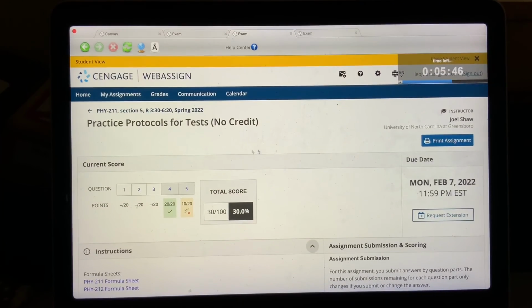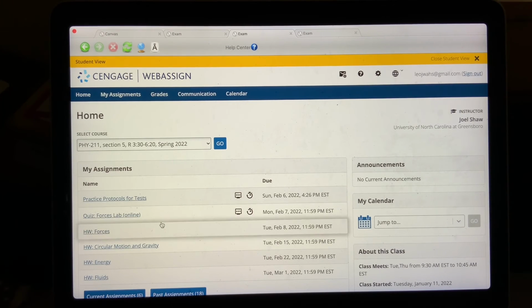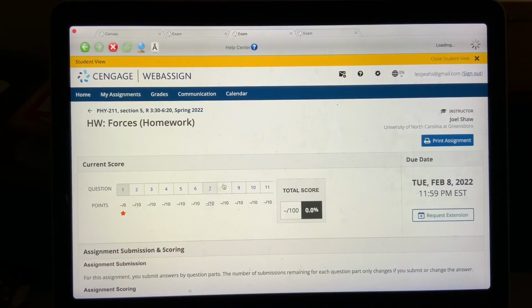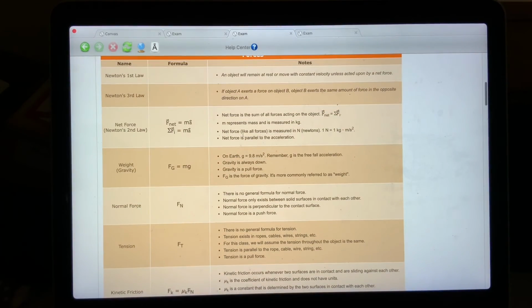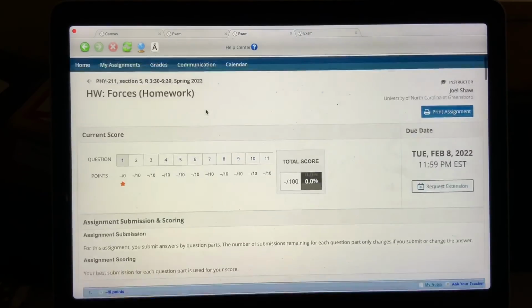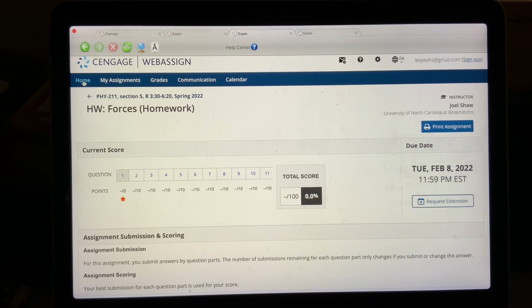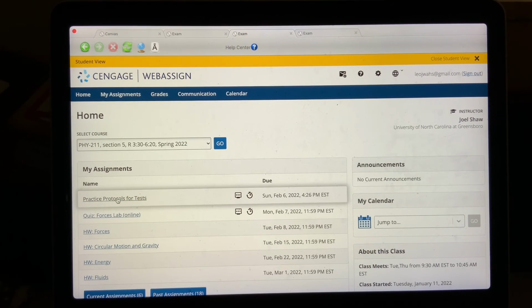Now, another thing that might happen while you're taking the test is maybe you, for whatever reason, forgot something. Something just popped out of your head. Everybody needs to know this, you have full access to WebAssign. So, you can go back to look at that Forces homework. What was Newton's third law again? Oh, yeah. Okay, that's what it is. So you can go back and you can look these things up if you need to. That is totally fine. And then once you've done that, then you can get back into the test.